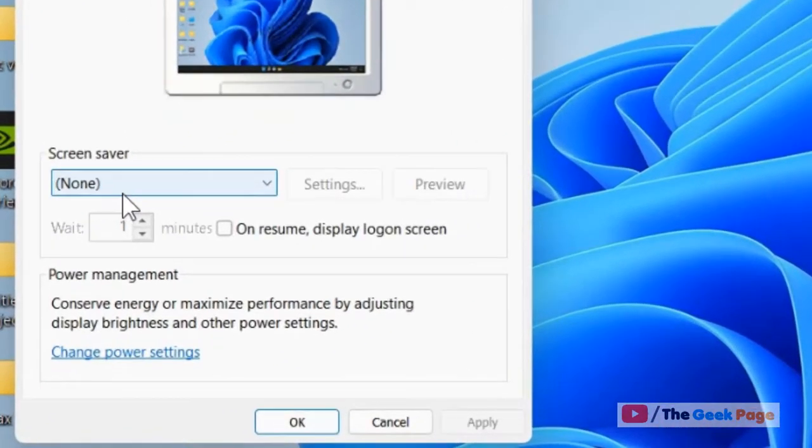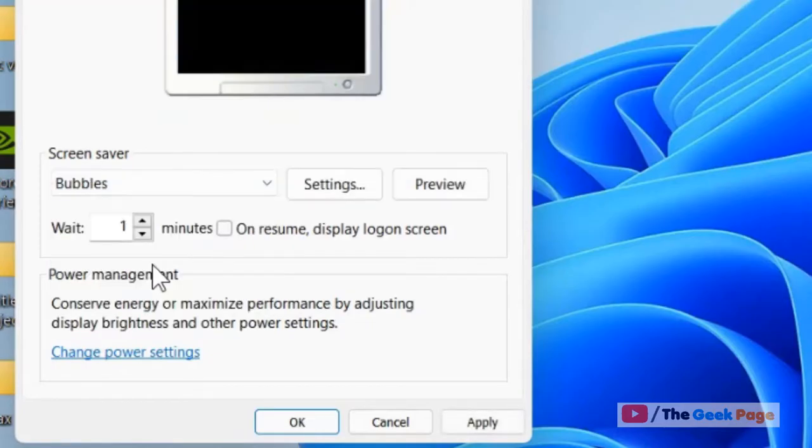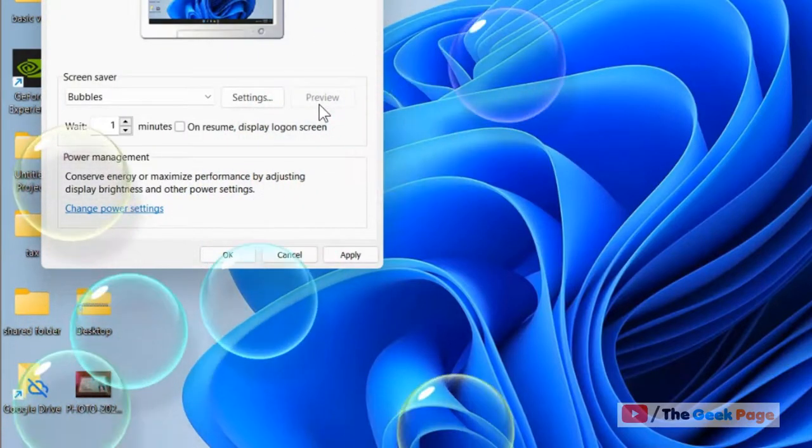Now here by default none is selected. Just select any style from the drop down. You can click on preview to see how it looks.